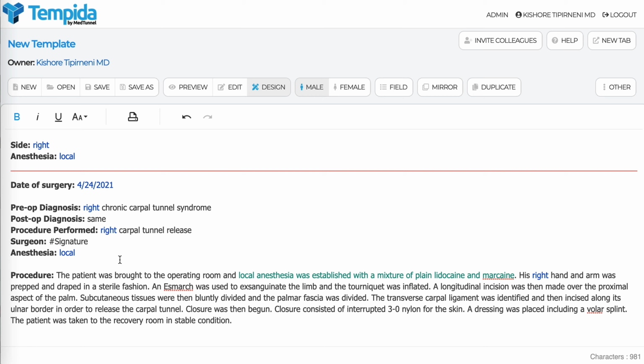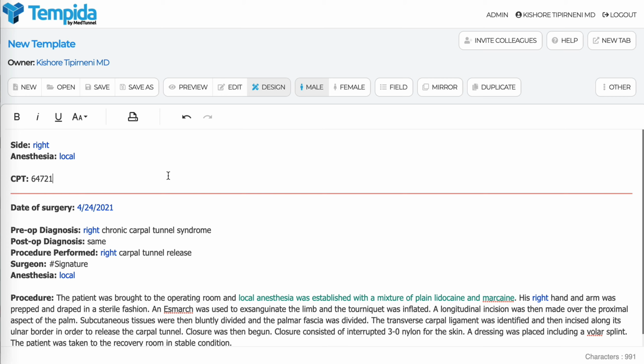The third is, if it's applicable for this template, to go ahead and put in the CPT code for this procedure or office visit. So I'll go ahead and do that now. The reason for doing this is purely for reference, but we think it's a useful feature when creating templates.